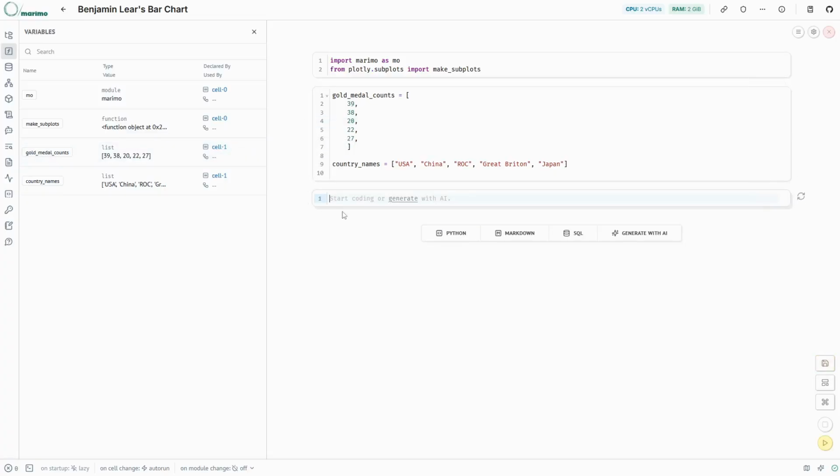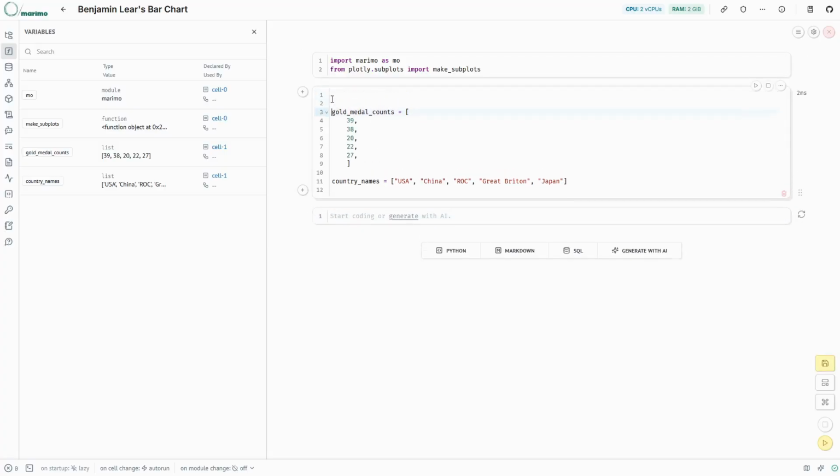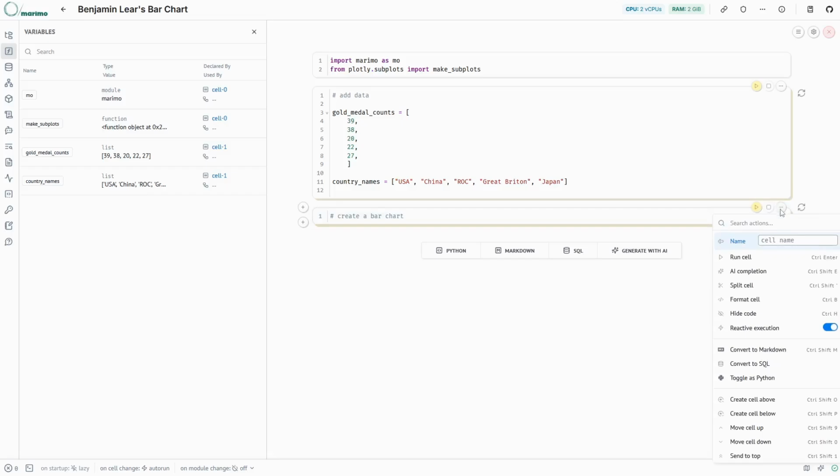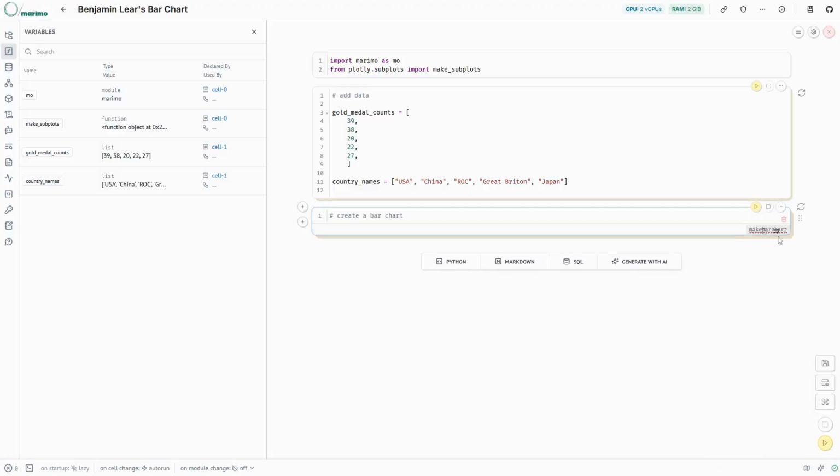So let's go ahead and make a new cell for this, just so that we can keep track of things separately, right? We could even give these comments, and we could say add data or import data, whatever you want to say. And then here we're going to create a bar chart. Something else you could do if you wanted is name the cell. If I click on those three dots, I have this cell name. So I could say make bar chart. So there's make bar chart, and that can also help us out. So either one is totally fine.